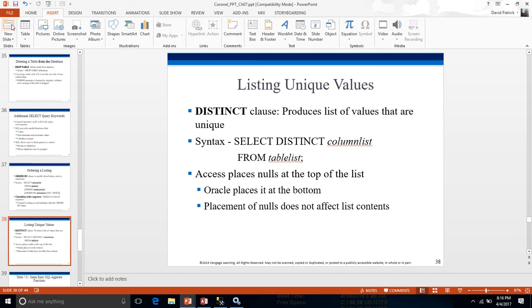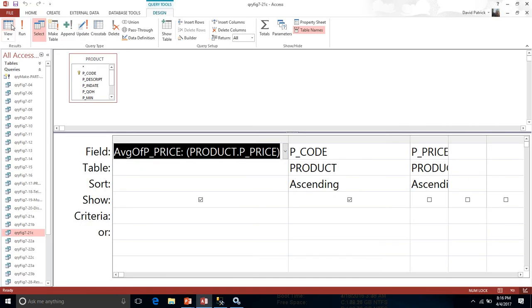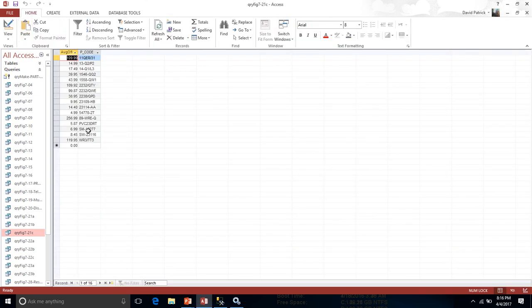Alrighty, what else? Distinct keyword. If we want just unique values, I can use the distinct statement. So I come back into my SQL for a second and say, you know what? Let's run this guy. And it looks like everything's distinct. We need some duplicates. Let's see if we can find some duplicates.